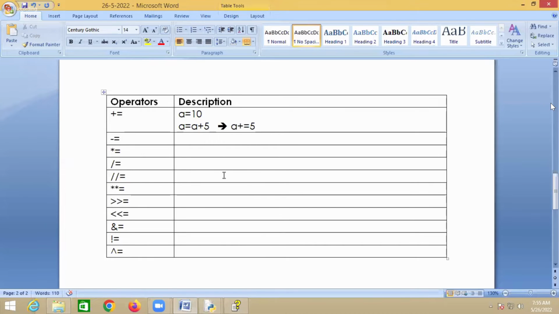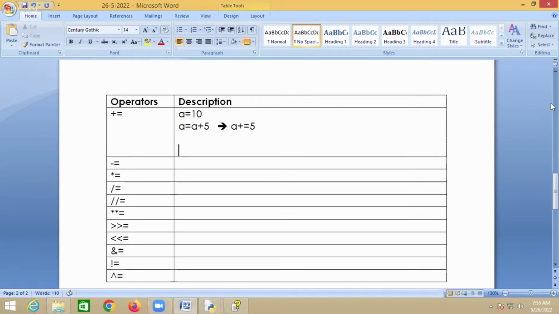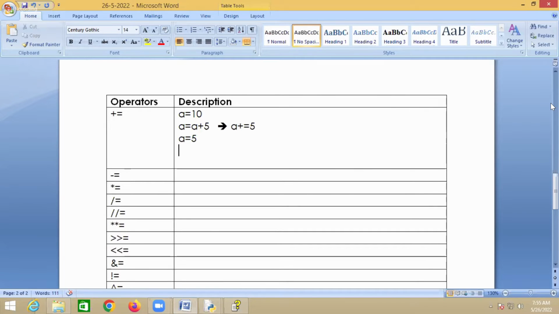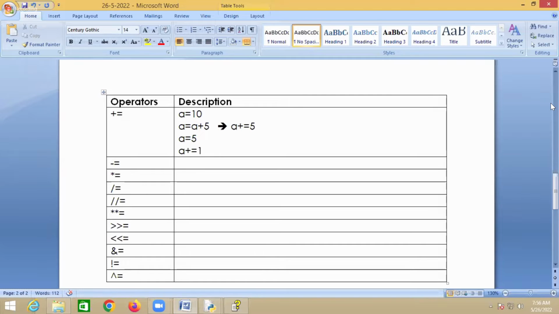Like in C, you find plus plus and minus minus. In C++ and Java, you find plus plus and minus minus, where you increment a value with 1 and decrement a value with 1. Suppose in Python, if I want to do the same thing, suppose a value is 5. I want to increment a value with 1. Can I write a plus plus? No, I cannot write a plus plus, but I can write a plus equal to 1. So the value of a is incremented with 1.